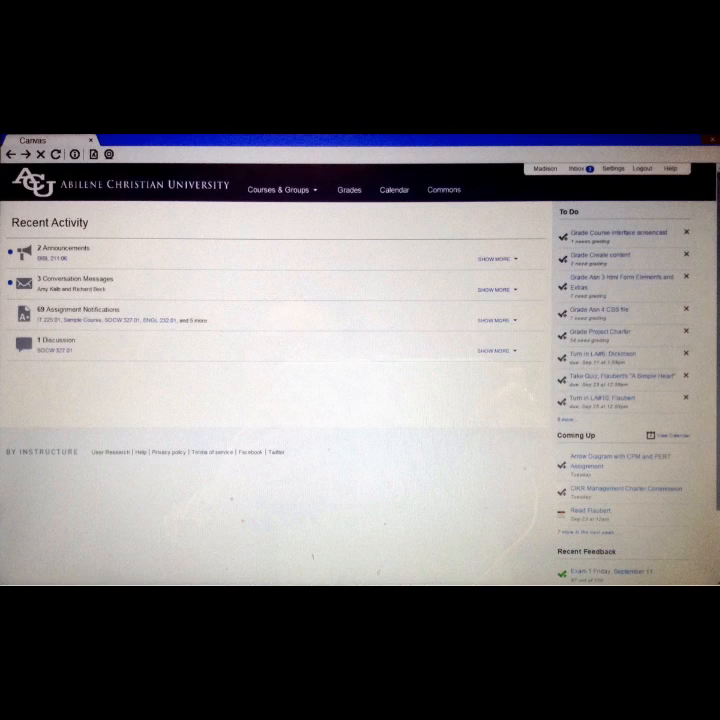Once a quiz has been started with Lockdown Browser, you cannot exit until the Submit Quiz button is clicked. After this is done, to exit Lockdown Browser, click the red X in the top right-hand corner of your screen.